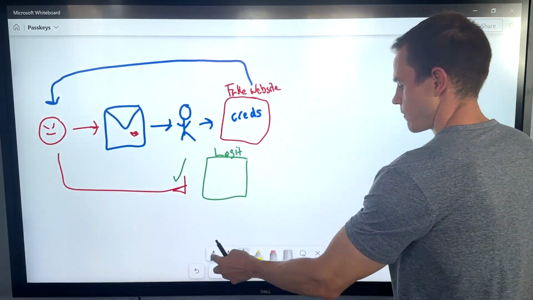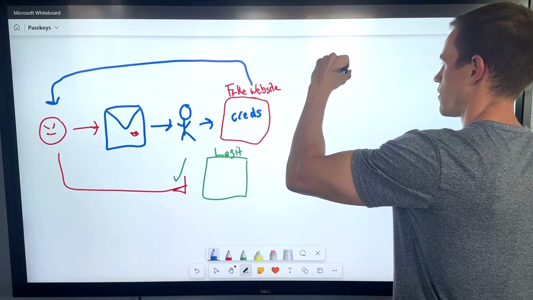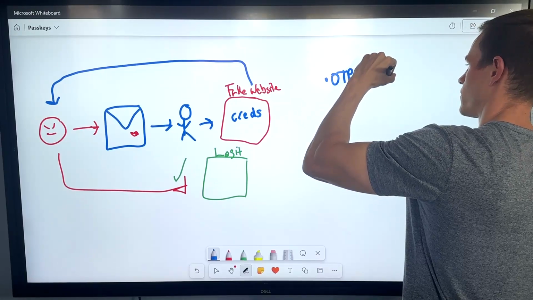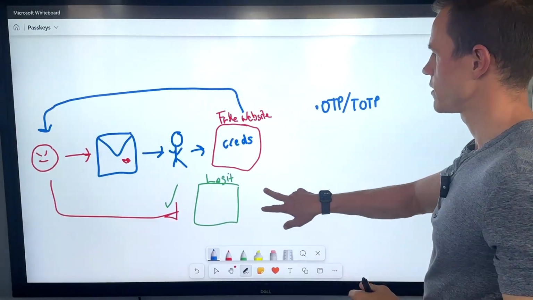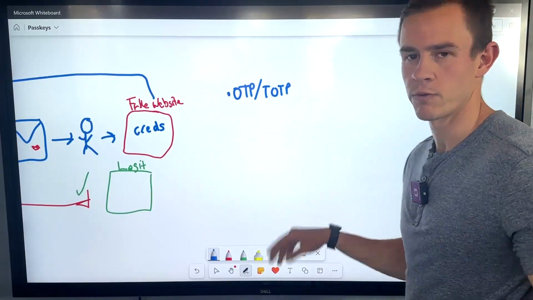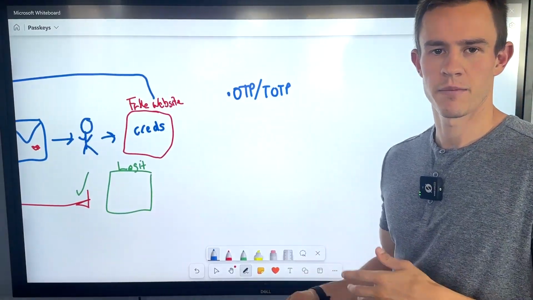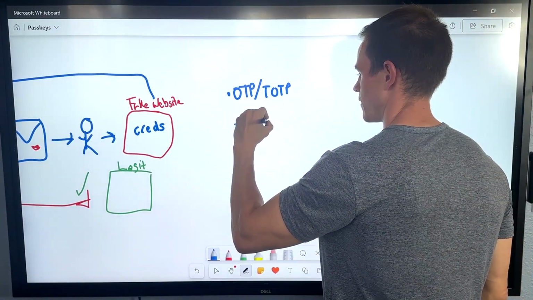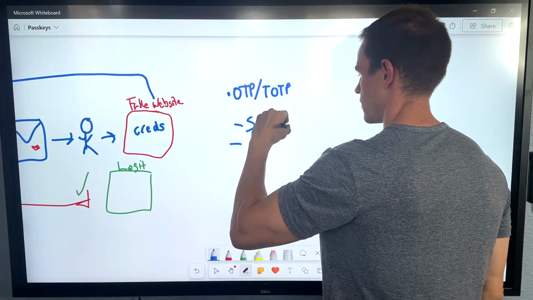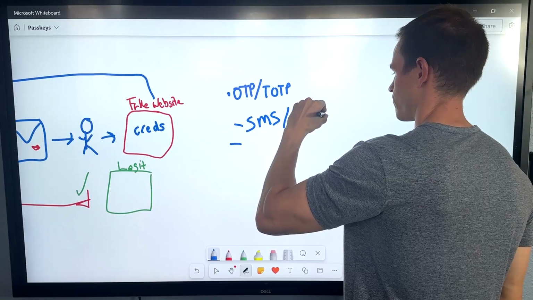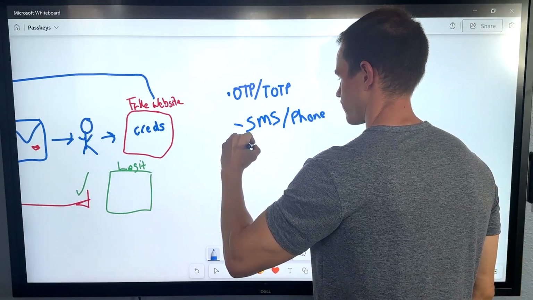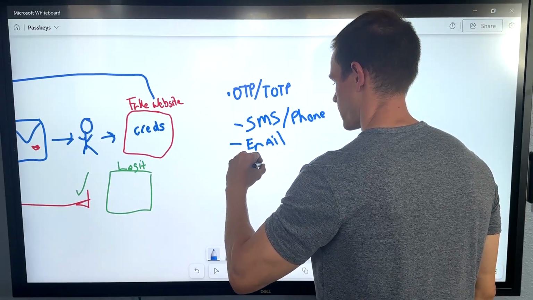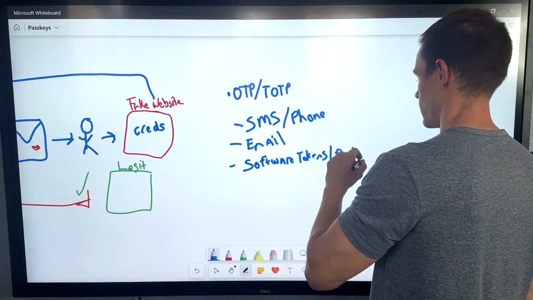So when we talk about the step up from this, I'm not going to cover all inclusive methods here, obviously, but I want to touch on some of the most popular, most common in the ecosystem. What we moved into here was something known as OTP or TOTP, which is one-time passcodes or time-based one-time passcodes. And so the most common forms that we see of that in the market today is still SMS or phone. We have email. And then we have software tokens or push notifications.